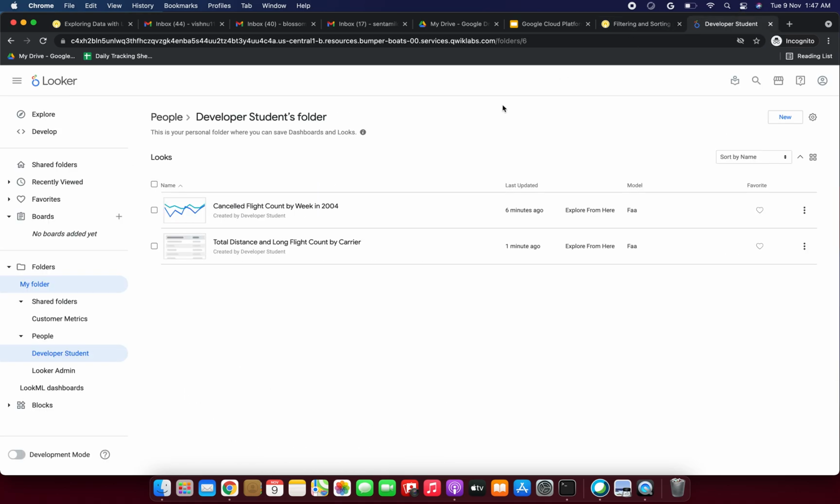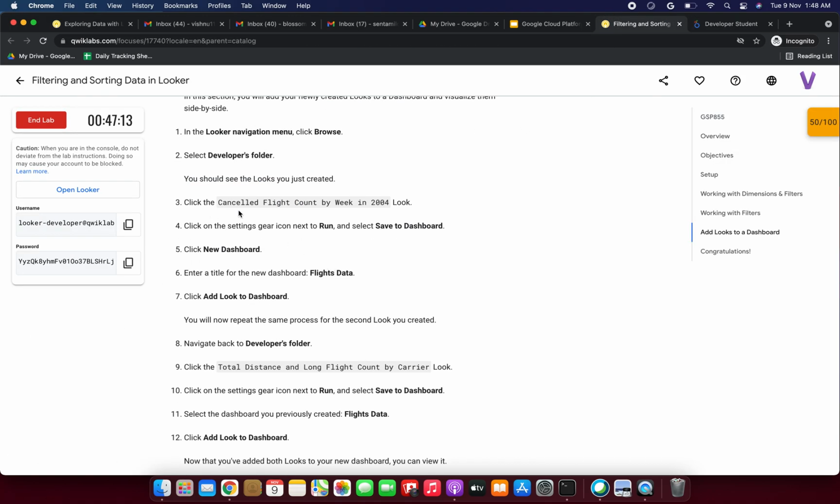So directly you can go to the folders, and under my folder we have people. After that, developer student, select this one. This is correct only, friends. Okay, and next, click the cancelled flight count by week in 2004.